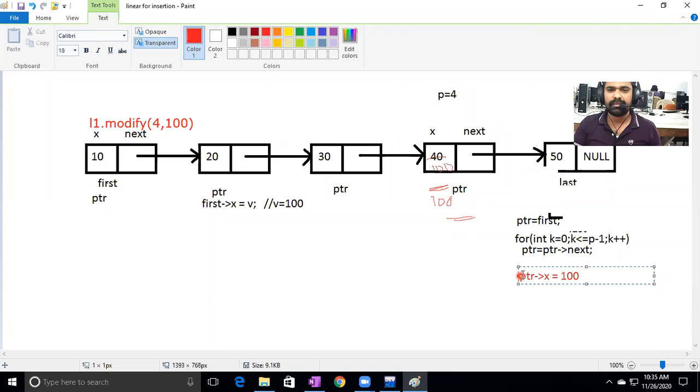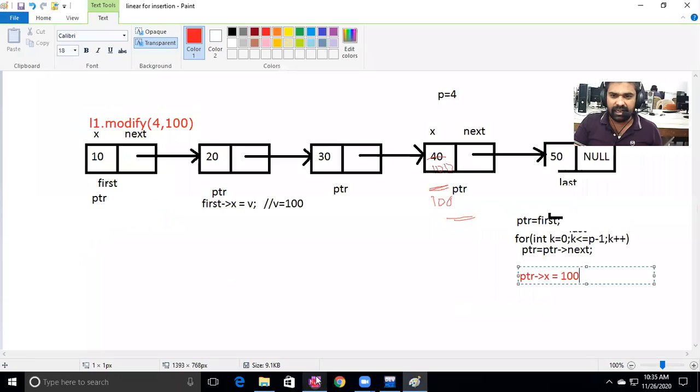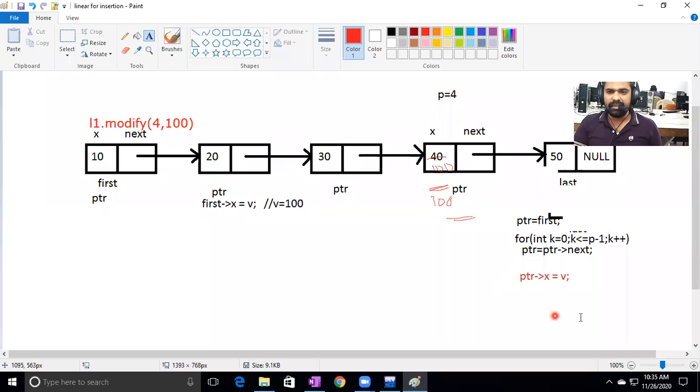This is the code. The 100 value we are capturing in the variable v. Now v value is 100. So instead of writing 100, write v. That's it. This is the code for modifying an element at a given position.